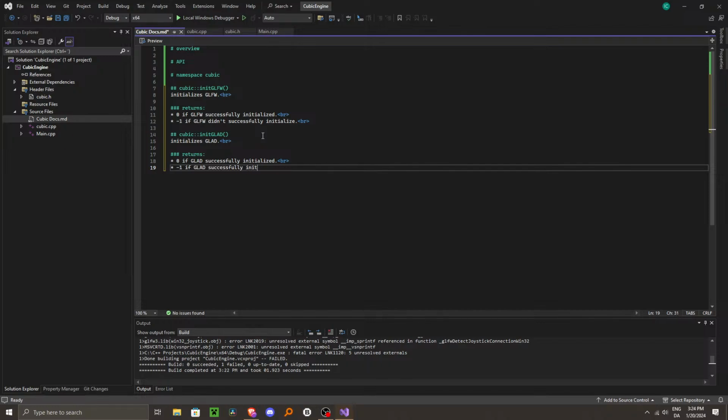So if GLAD successfully initialized, 0, and if GLAD didn't successfully initialize, -1. There we go.